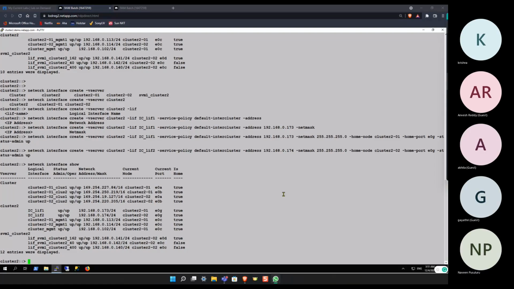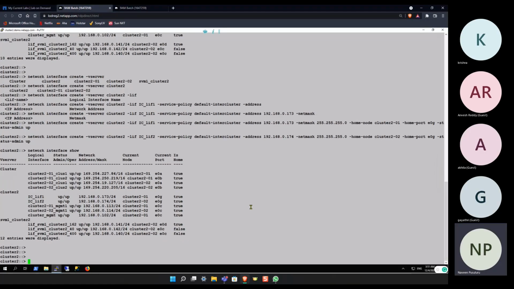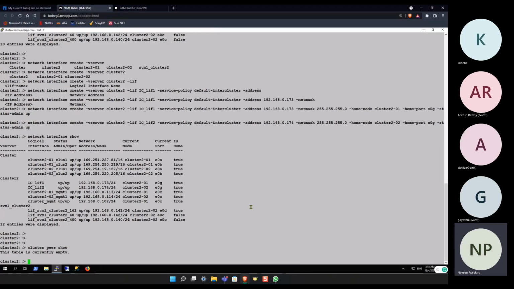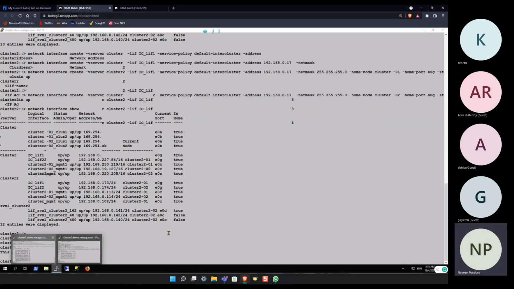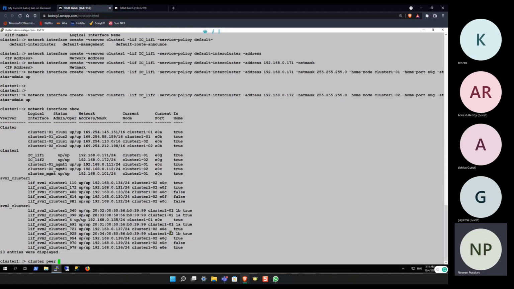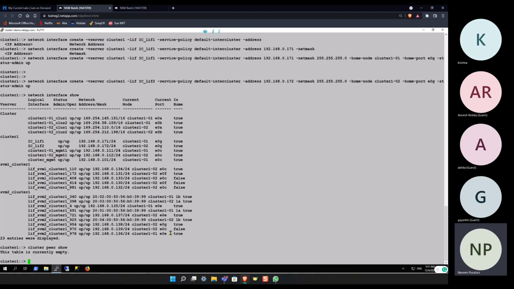other. Okay, now let's check if we have cluster peering or not. Obviously, it will not be there. Cluster peer show. This is the command which will show you if your cluster is involved in any relationship with another cluster. Okay, you can create multiple cluster peerings, like you can peer one cluster with many clusters. It is not like you can peer only one cluster with only another single cluster. Not like that. A cluster can be involved in multiple cluster peerings.